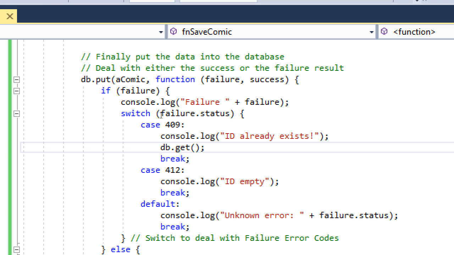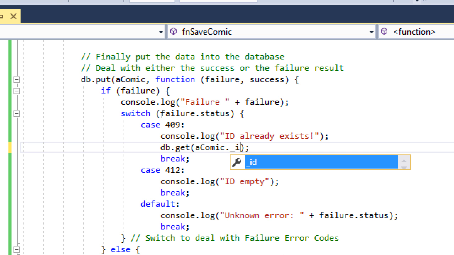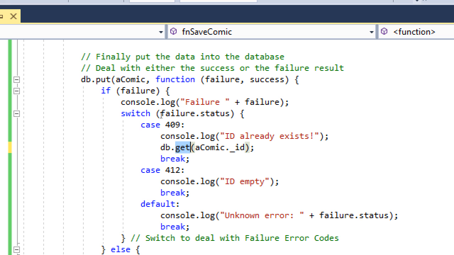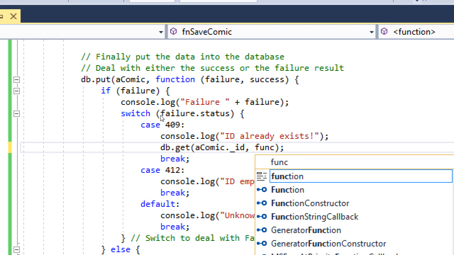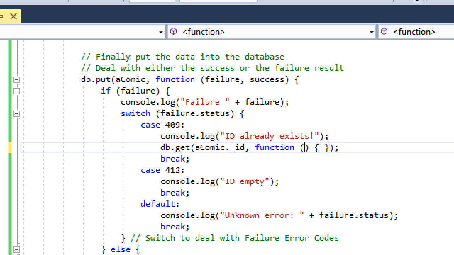So what we're getting is comic dot underscore ID. The PouchDB get method asks us to provide a unique ID. Apparently the ID that we're trying to save right now might already be in the database, so let's get it to confirm more of the uniqueness of what's being stored. The result of trying to do dot put or dot get is again either a failure or success callback function. The one up there was all about putting the data. The one here is about getting the data to confirm if it is unique or not.